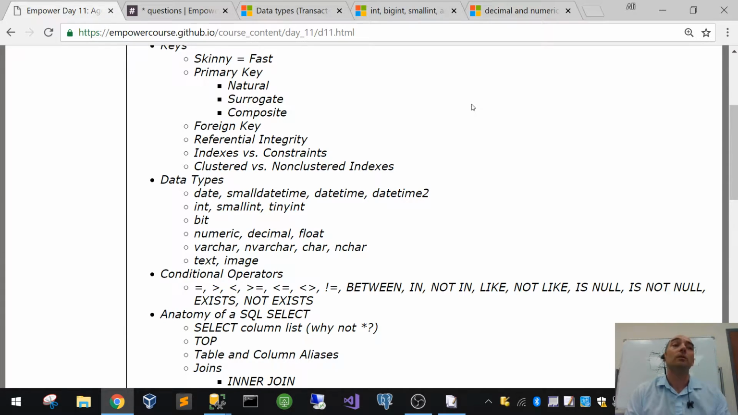Now, if you have some data that naturally identifies a single row every time, you should use it. That's what's called a natural key. Can somebody think of a good natural key in a different context? Social security numbers.